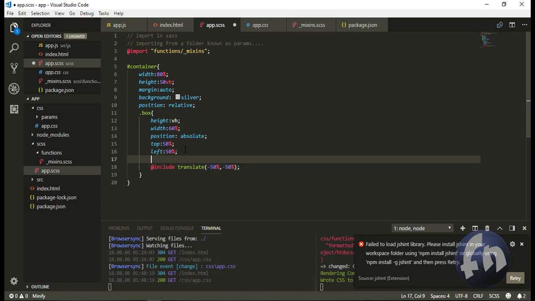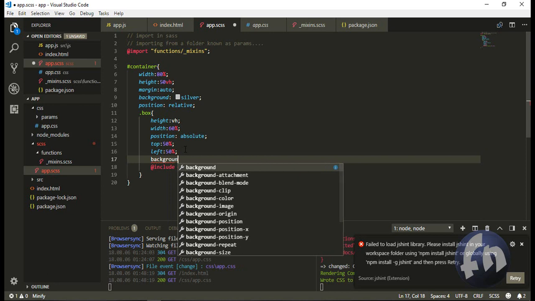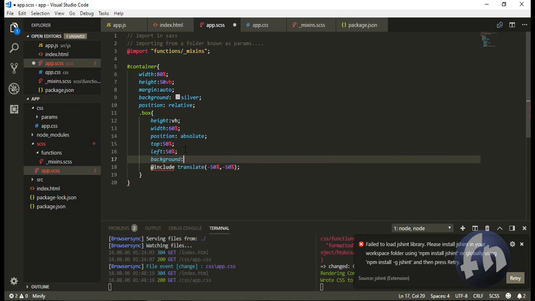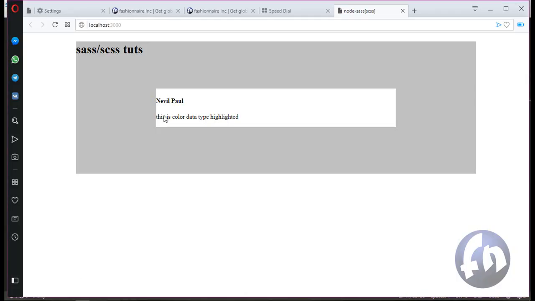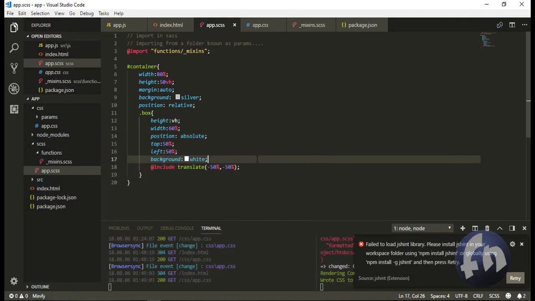Okay, let's give it a background of white. Save. Okay, then let us check. As you can see here, we've transformed our box negative 50% top and negative 50% left. So that's how you can use mixins.